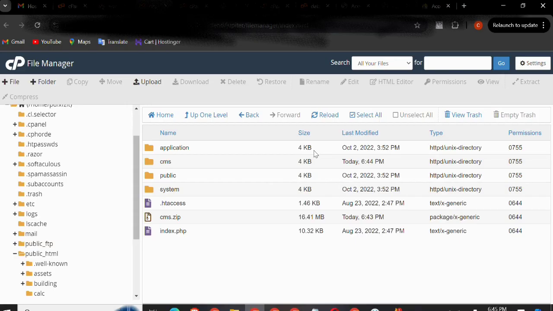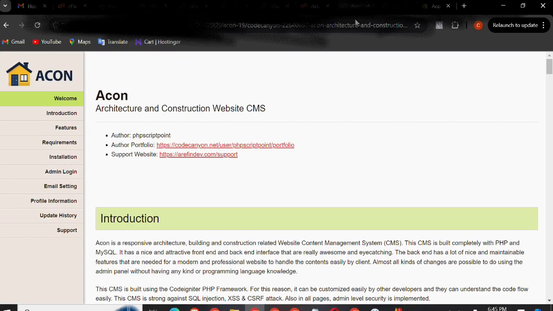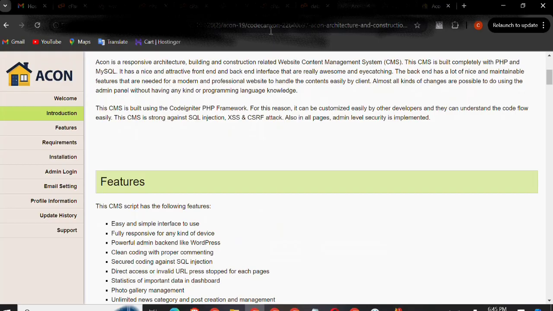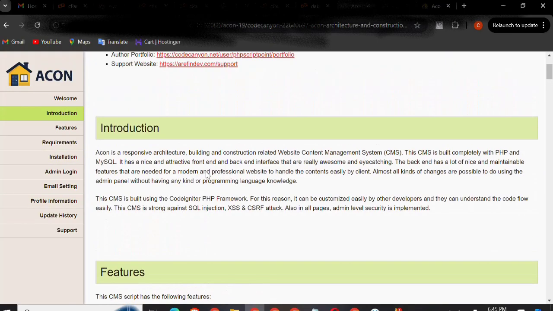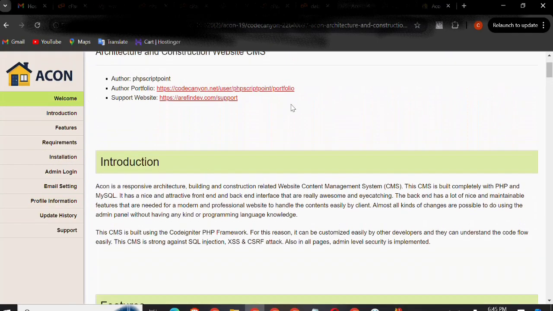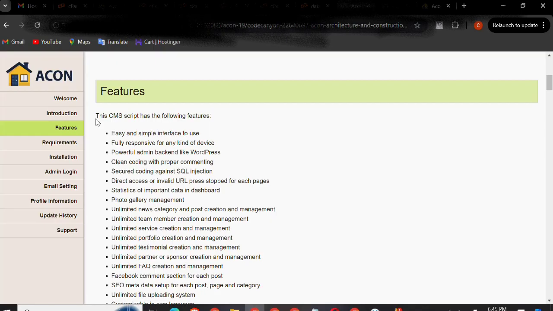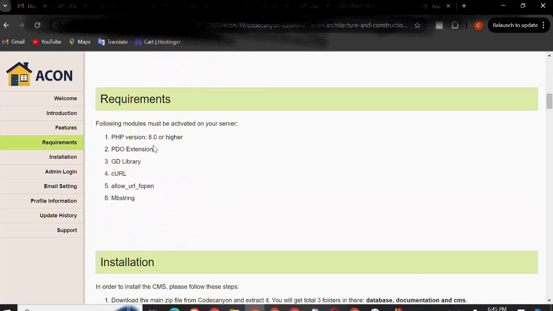installation. Now, if you're watching this video, you still need to go through the documentation folder. There is a documentation folder that you're going to see once you upload and extract this file. You can see that this is the good information about the script. So you can just ignore everything here. So this is the features. These are the requirements. So the server, whichever server you're going to be using, will need all these requirements.